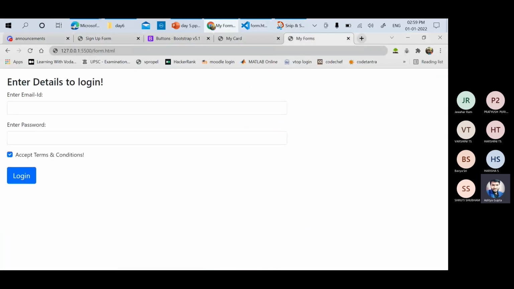One is enter email ID. The second section is enter password, and the third section is basically accept terms and conditions. So you have three sections, so you have mentioned MB3 there. Here you're going to mention something else. Let's see what you will mention. Actually, you will get it when you code it.